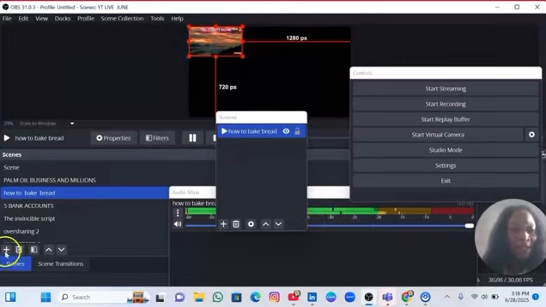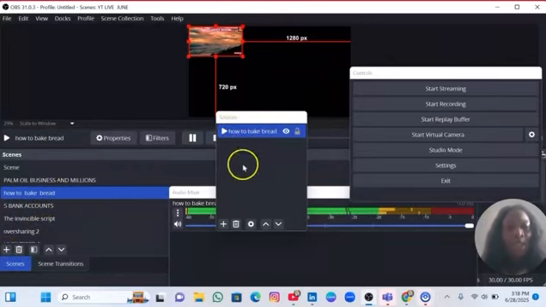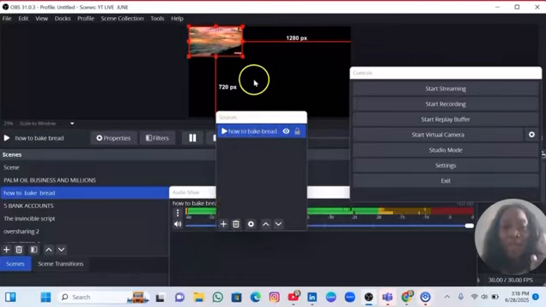So the first stage is the scene: title the scene. The second stage is sources: title the sources. The third stage is to attach the media file, that is the video that your audience is going to watch, that they're going to stream.